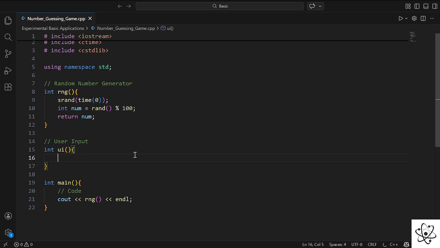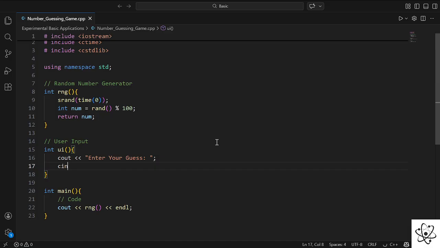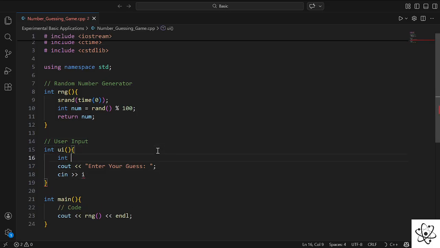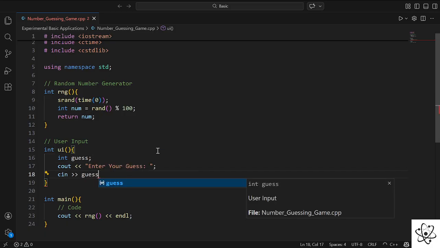So in this function, what we are just going to do is cout, enter your guess, and after that we are going to take an input of I, or maybe we have to write it something like this, guess. And rather than I, we should use this guess here.